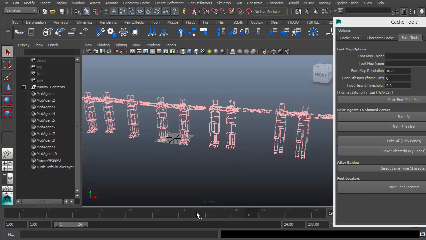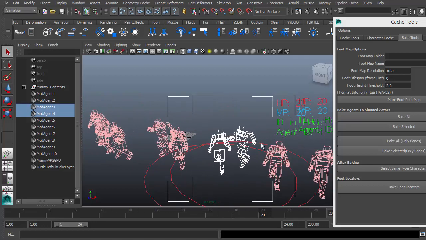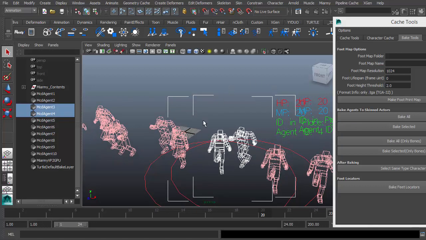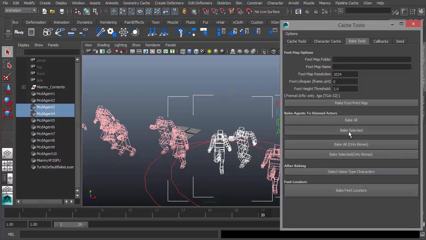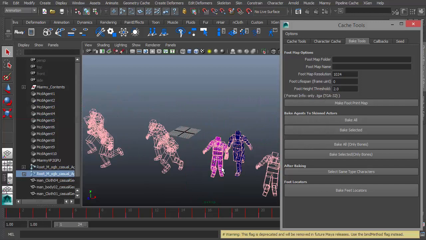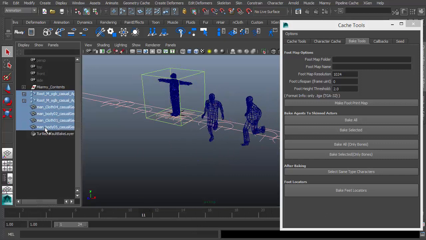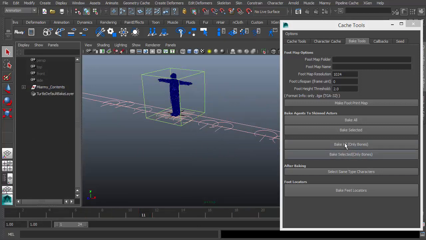Let's try baking some specific agents. For example, we want to bake two specific agents. We need to select them and click the bake selected. You can see that only the selected agents will be baked. This is pretty simple. And also you can see that there are two buttons here, the bake all and only bones.